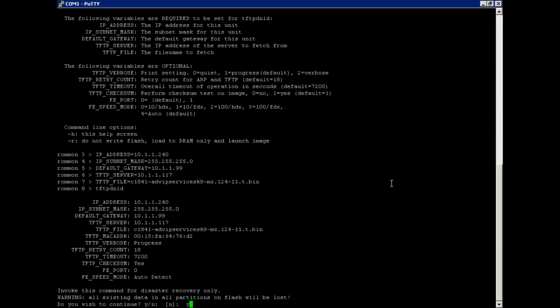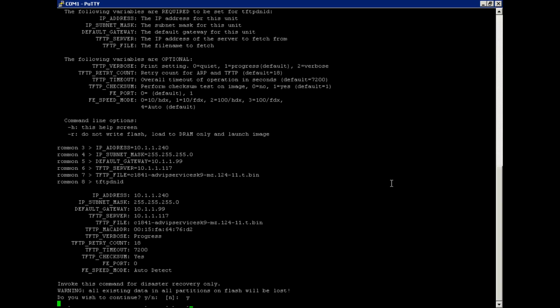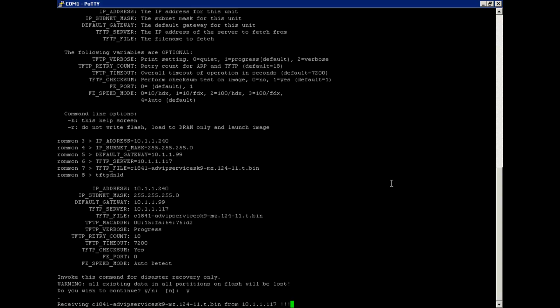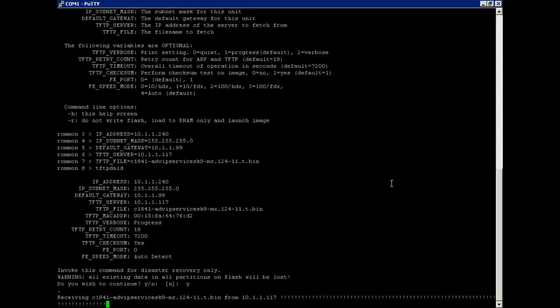So do we wish to continue? Well, yes, we do. So we're going to hit Y and hit enter. There's going to be a bit of a delay here because what it's doing is it's bringing up the FastEthernet 0/0 interface and assigning the IP to it. Then once that's done, it's going to go ahead and start downloading from our TFTP server. And here we see that it is connecting. The exclamation marks it is printing on the screen indicate that it's receiving packets from the server. So this is a good sign.